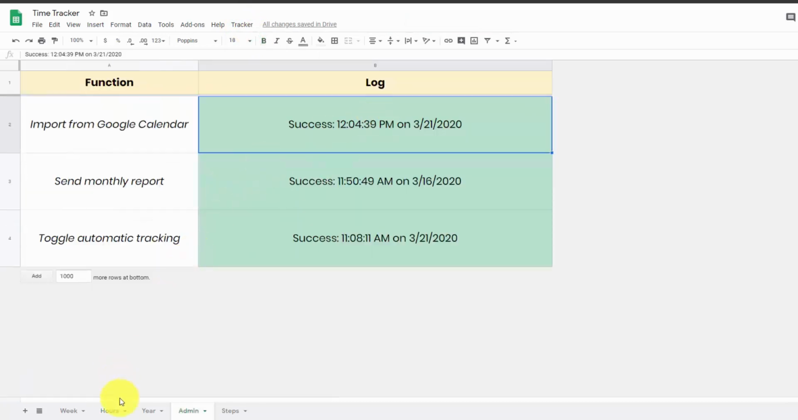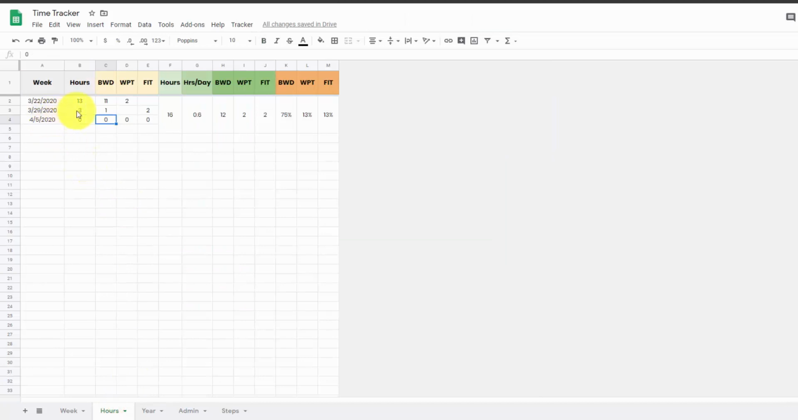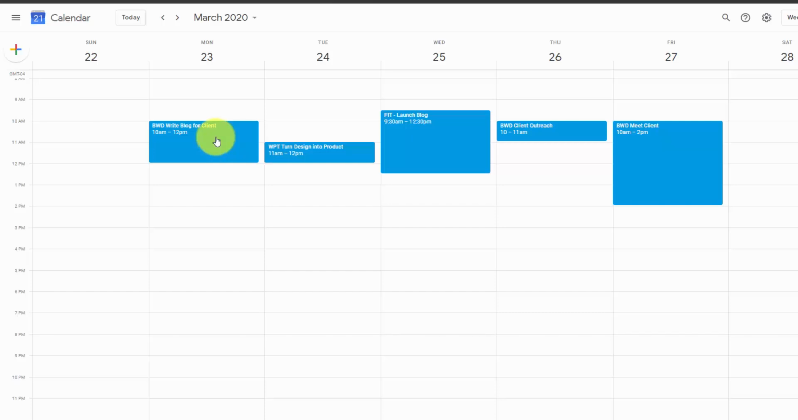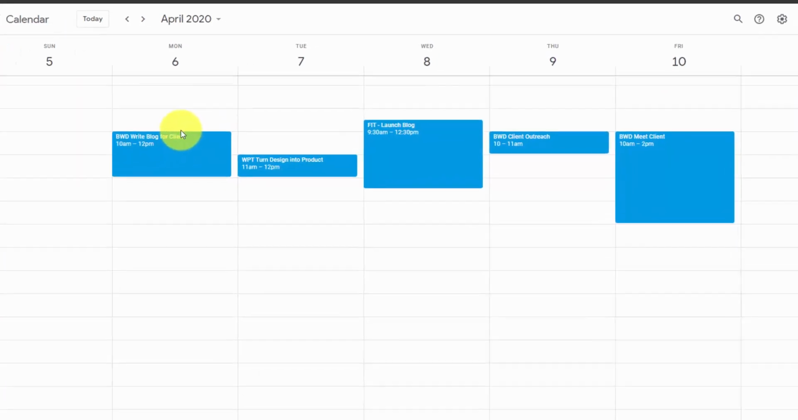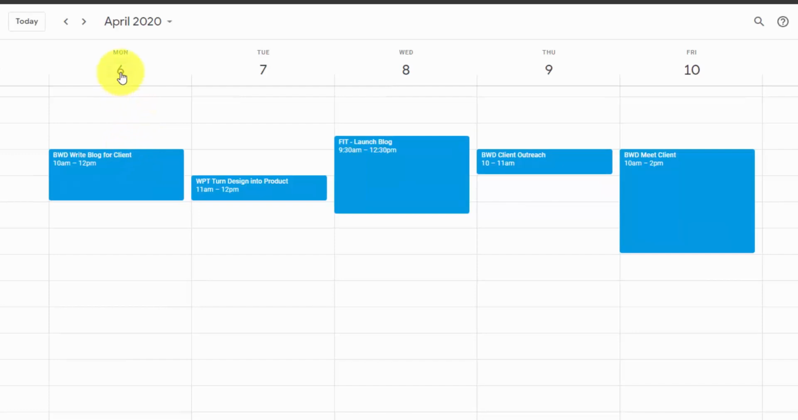And it ran successfully. I think I just had the wrong date here. I was doing that week at 3/22, and it was importing the third week here, which is 4/5. So I got to move all these events to that week. So now I got all these on the correct dates. This is from April 6th through April 10th.